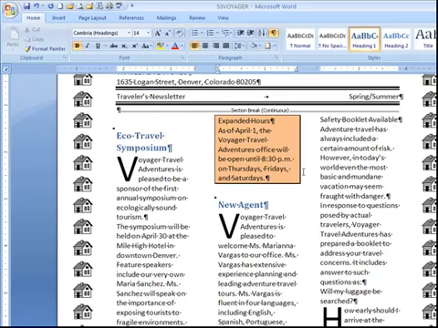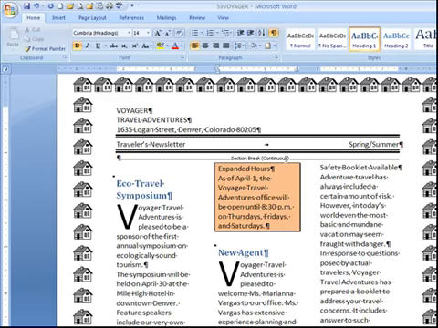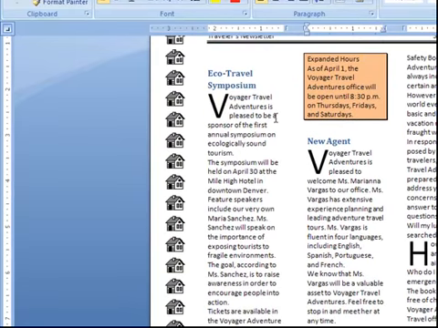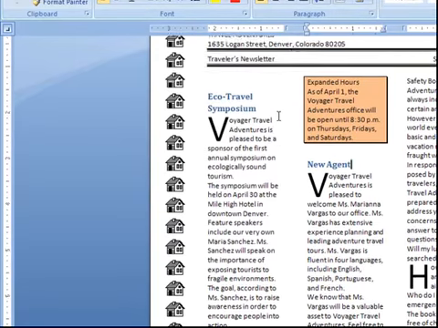So drop caps, borders, shading, allowing you to do even more of what we call desktop publishing, taking a plain document and making it look quite a bit better.